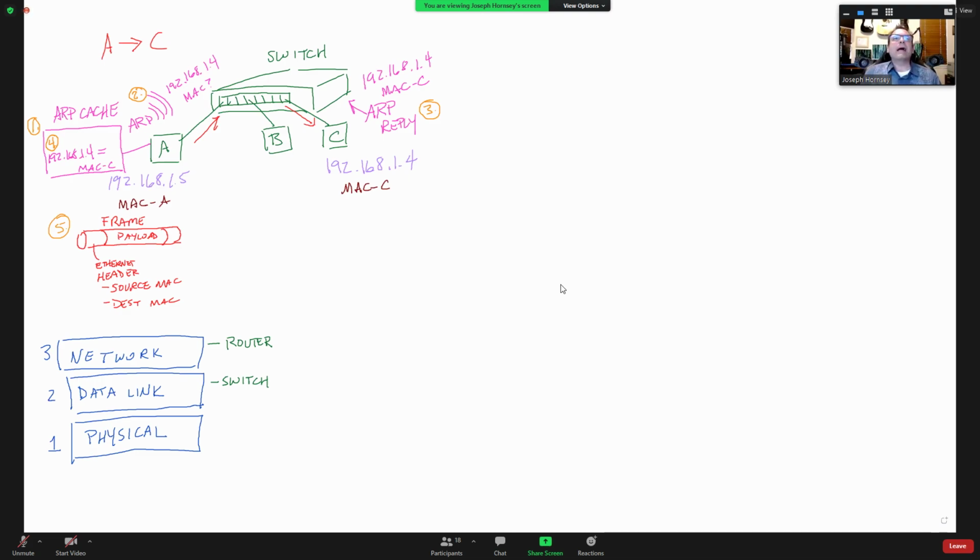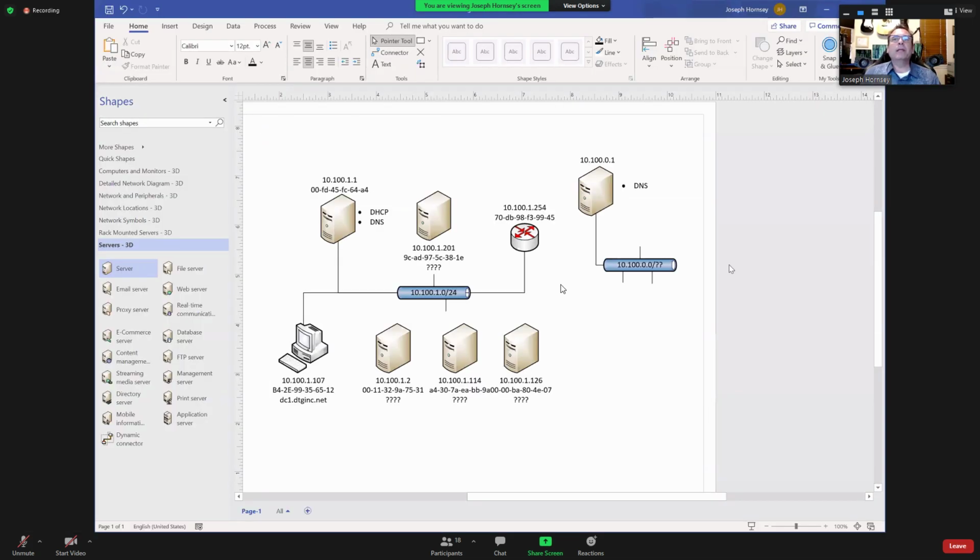Let's get back over to, we've got the whiteboard up. I'm going to go back to the Visio diagram, and I fleshed it out a little bit based on what I saw just by looking at the ARP cache. I don't know what these computers are. I don't know if they're servers. I just used the server icon because it was convenient to do so. But I went ahead and put their IP addresses and their MAC addresses out there. Okay, so that way I can see what's going on.